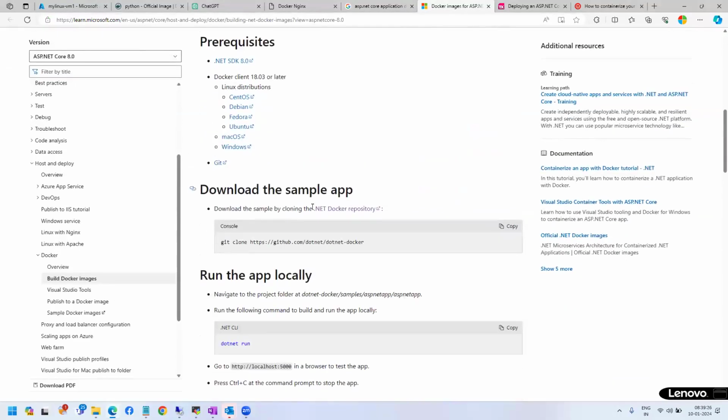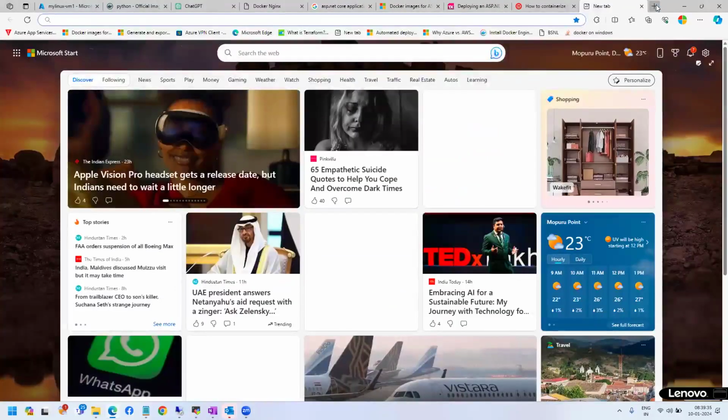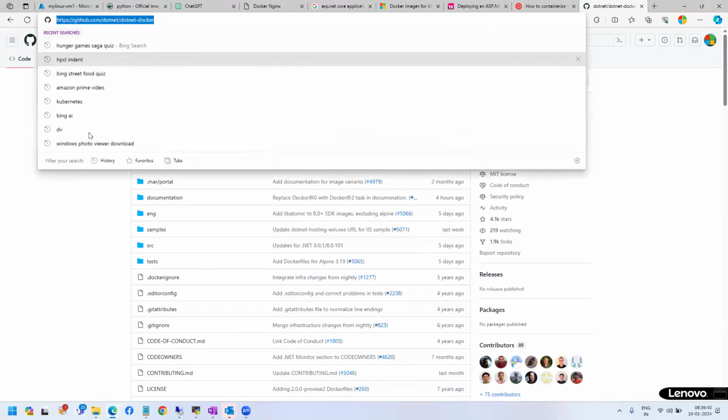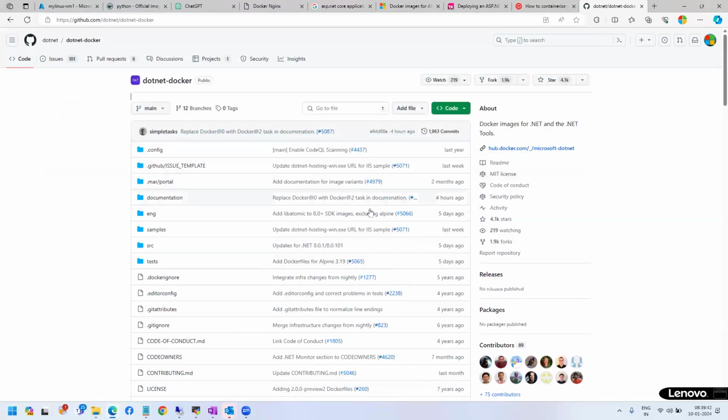Here it is clearly given: git clone, and they have mentioned a small sample application. If I open it, paste it, and hit enter, this is the GitHub code, guys. Even you can clone this. This is public. Got it?